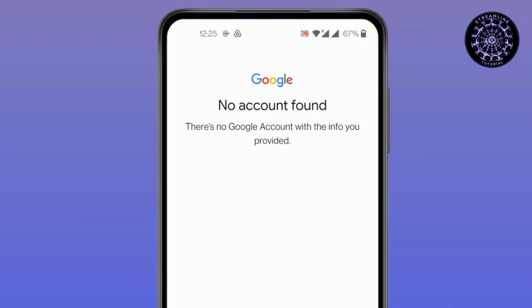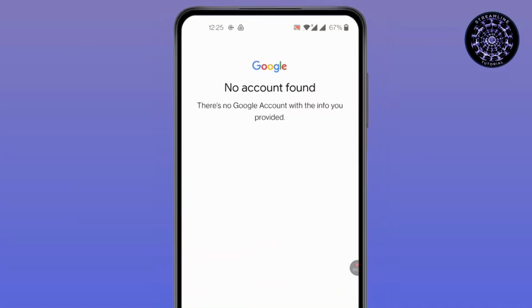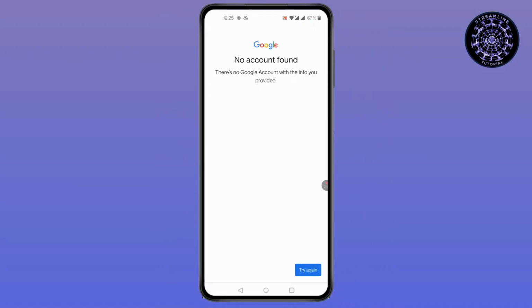After that, you're good to go. As you can see, it's showing no account found as I have no Gmail account linked to that phone number. This is how to find a Gmail account by phone number.